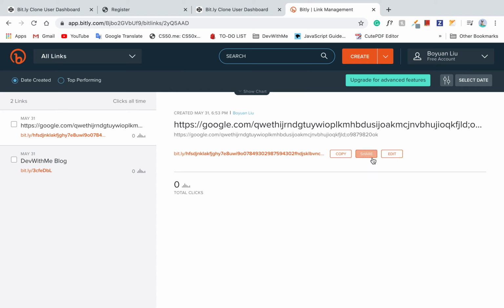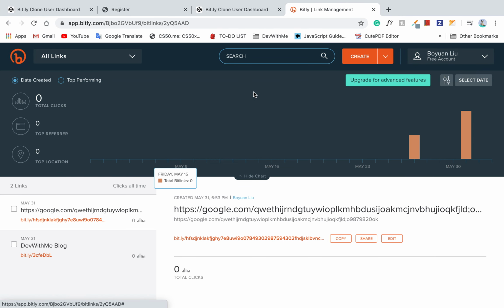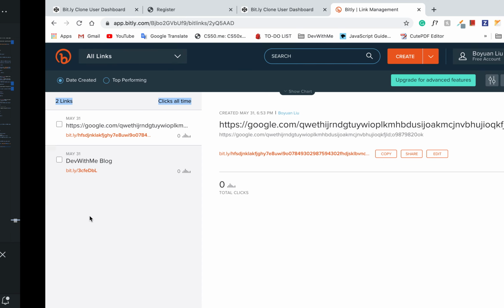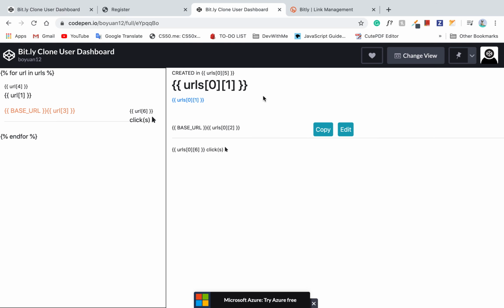We have 3 buttons. I'm not going to implement the share button. We'll just implement edit. Oh wait, yeah, we still have one more thing to do with this. We also need to go ahead and implement an application program interface. We'll talk about that in the next tutorial. But yeah, that's about it. And then you can see we also keep track of clicks. So we are not going to implement this chart. We are not going to implement this part. But yeah, that's the best try to mimic a user dashboard like this.